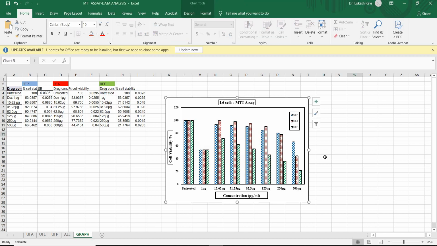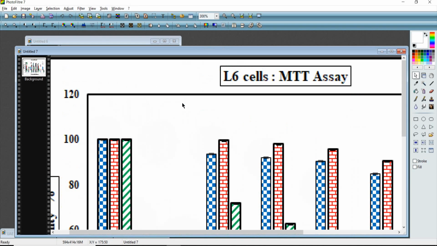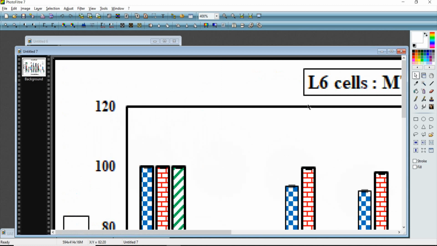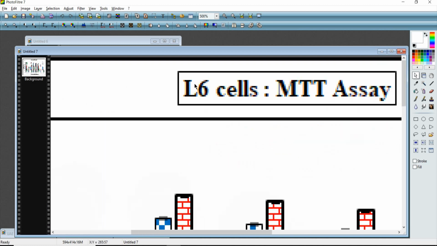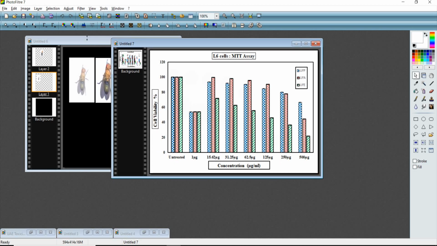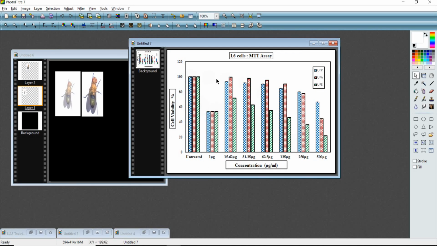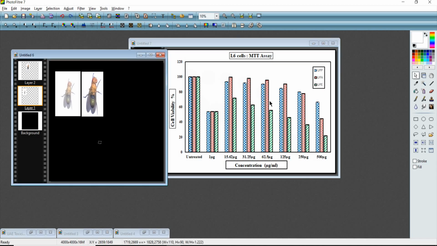This is a graph which I want to add into PhotoFiltre. So you can paste it as a separate image. You can see it gets a little blurry as you zoom in, right? This should not happen. So any image that you're pasting in PhotoFiltre, you can individually enhance the quality of that image separately before you're bringing it into the plate, into this master plate.